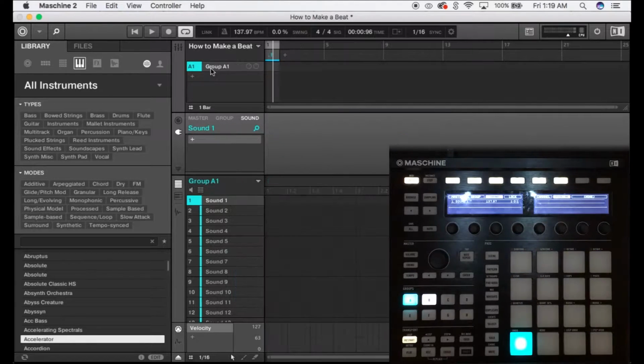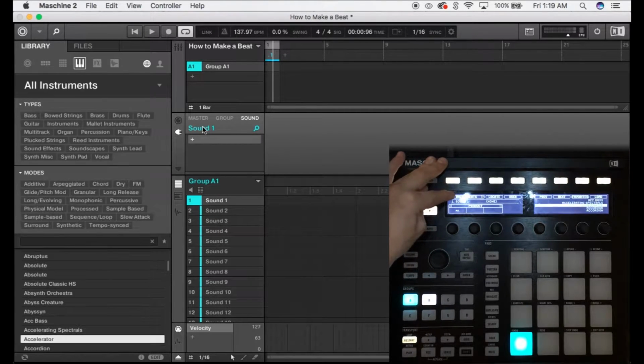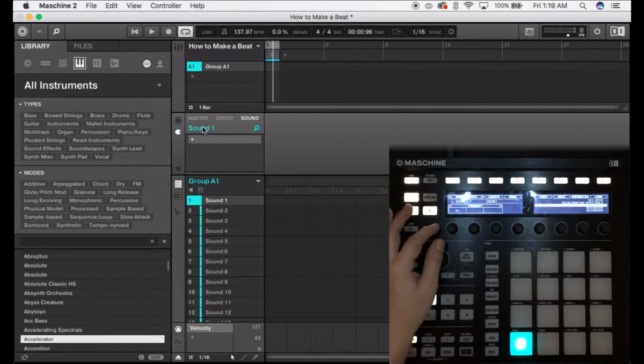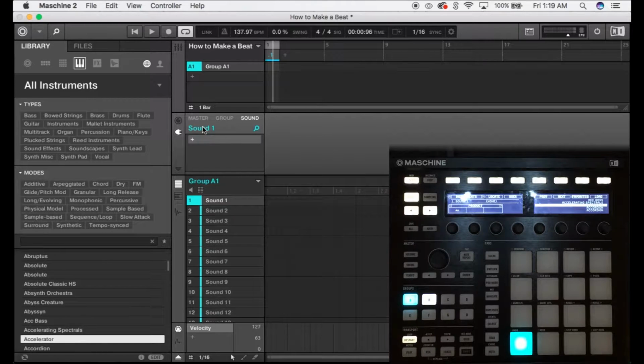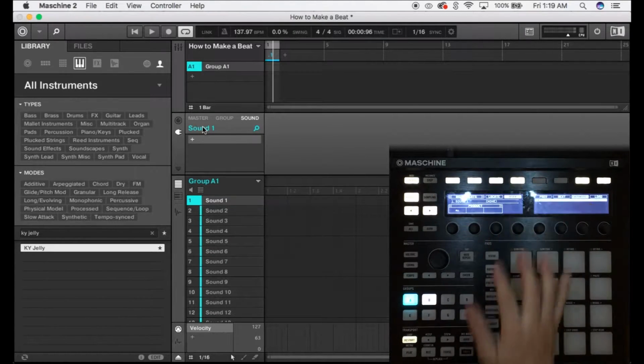Delete the first two groups we already have there so we can start fresh. We're going to use the Maschine to browse into our instruments tab. And you could pull up Massive if you want, or whatever keyboard you'd like. I'm going to dive into the user presets right here by pressing user.